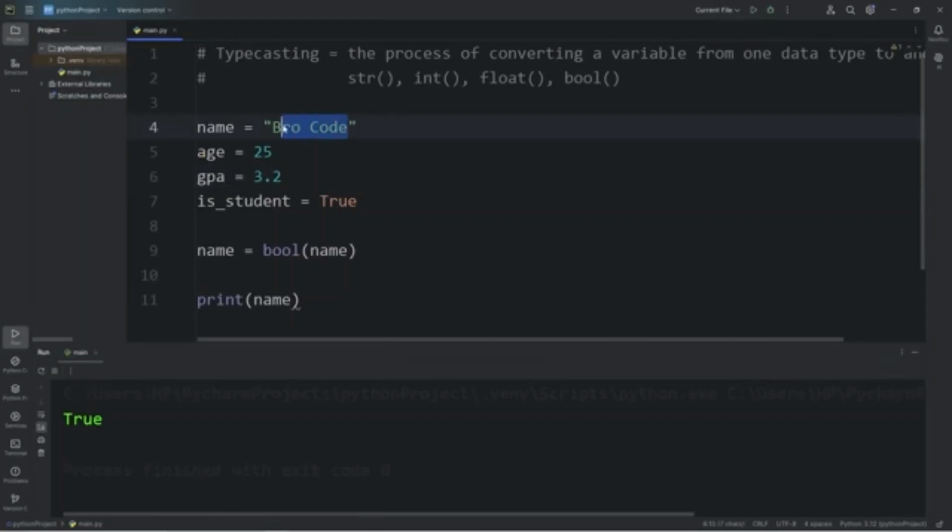Now it really doesn't matter what I write here. If I were to change my name to a single character such as B, this would still be true. If our string variable was empty, there were no characters within it, that would actually give us false.